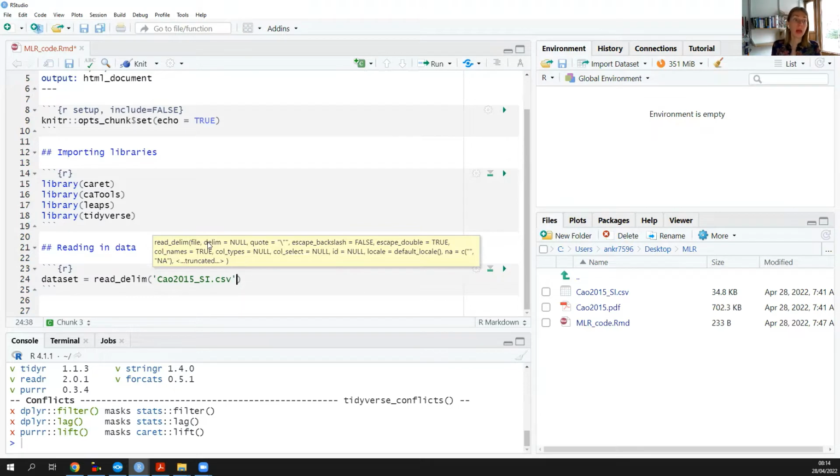and I can just write that this file is cow 25 2015 underscore SI CSV. Now, when I have finished typing this, I can read from here further that there are also other parameters that we can specify in the read_delim command. For example, we can specify the delim. This is the mark that is used in CSV files or text files or tab separated files, anything that you might be wanting to read in. All of them can be read in with read_delim. It is what is separating the different columns.